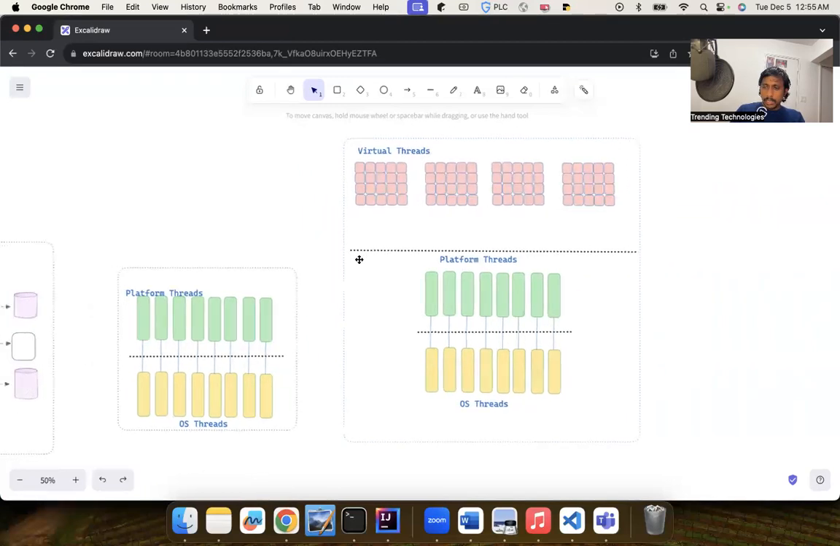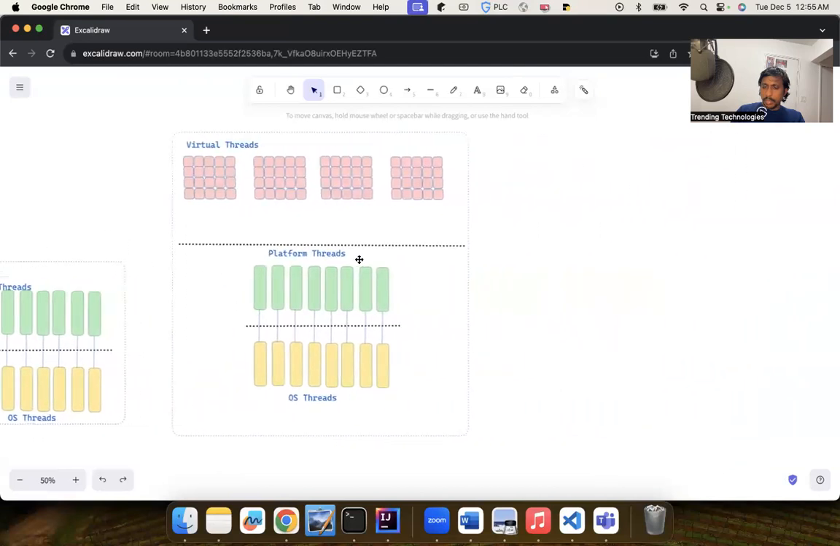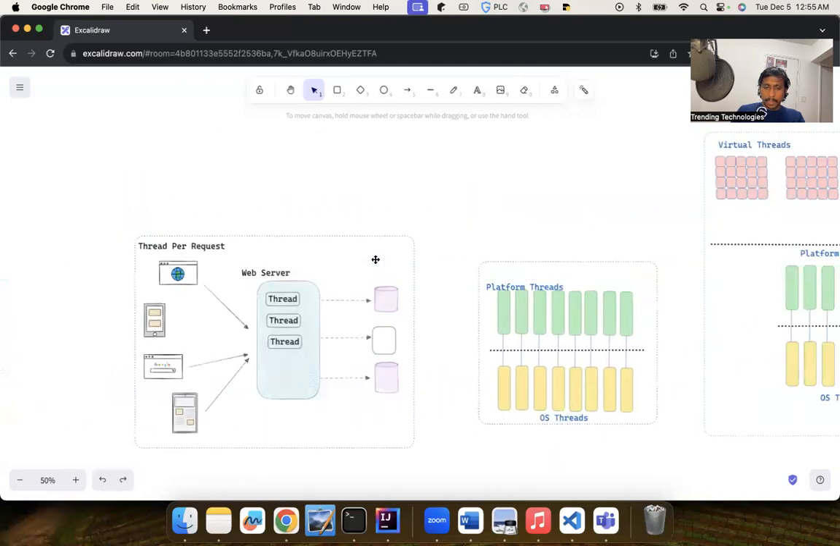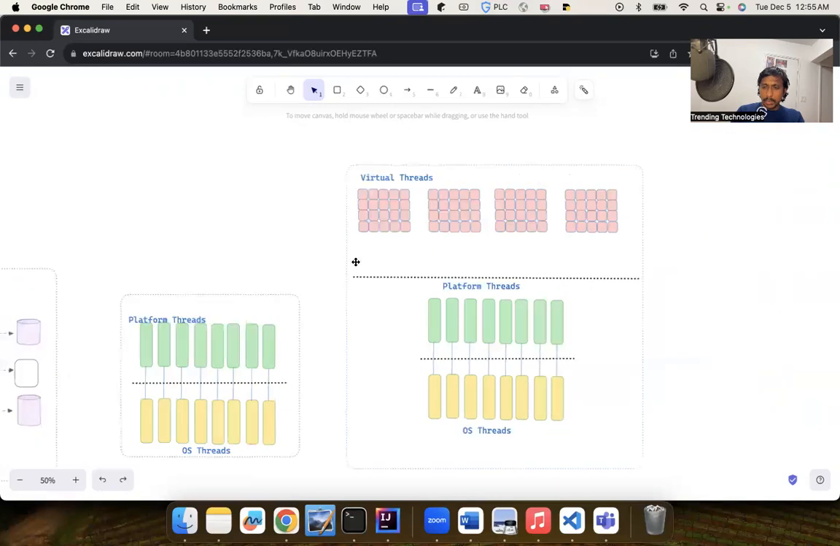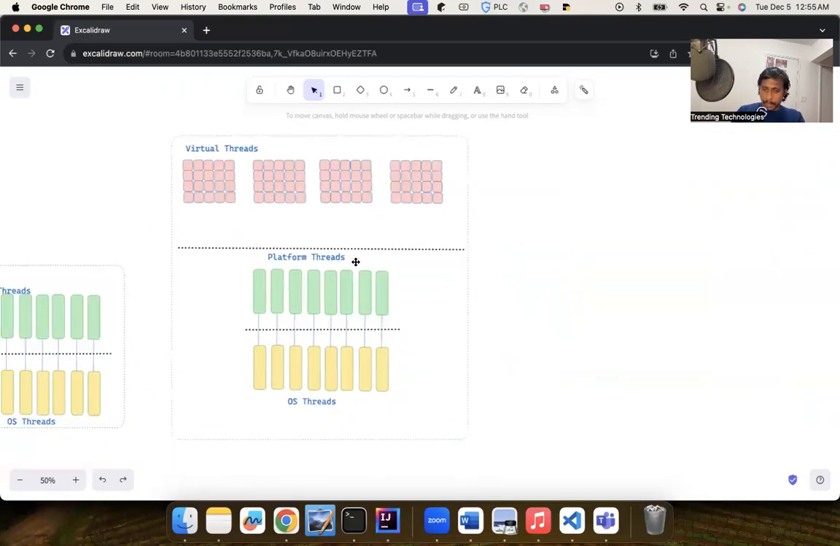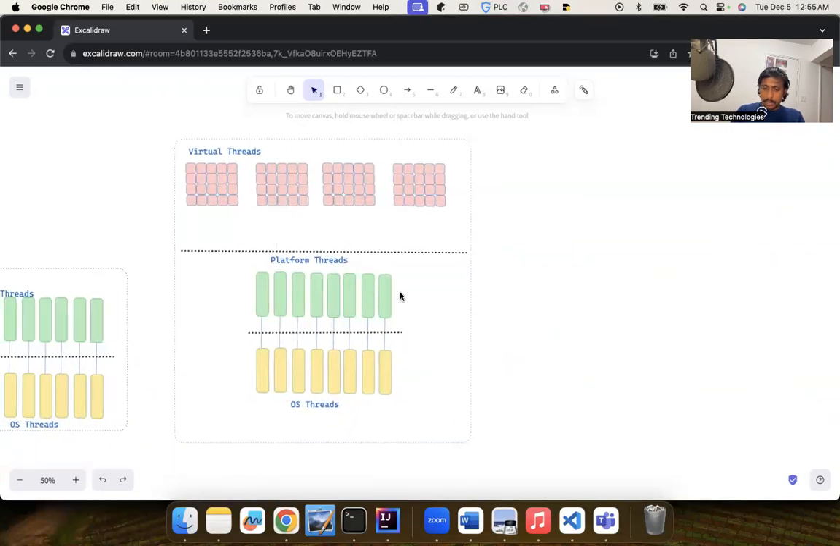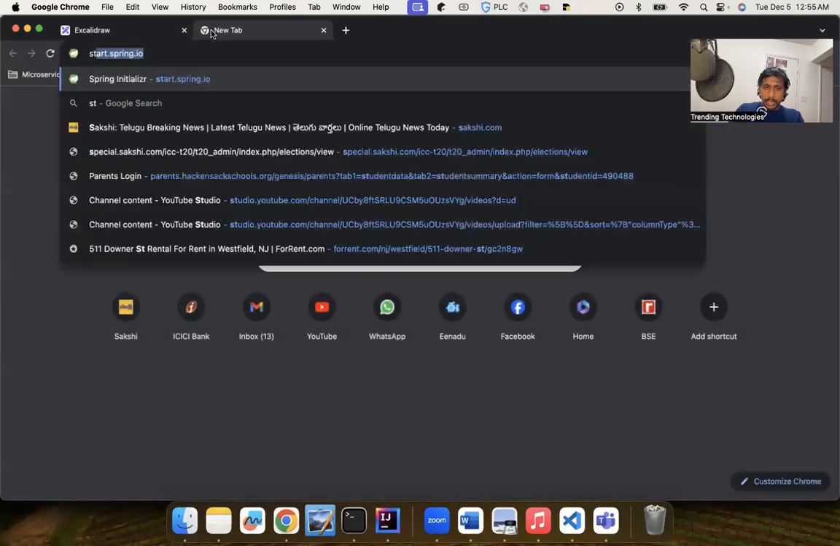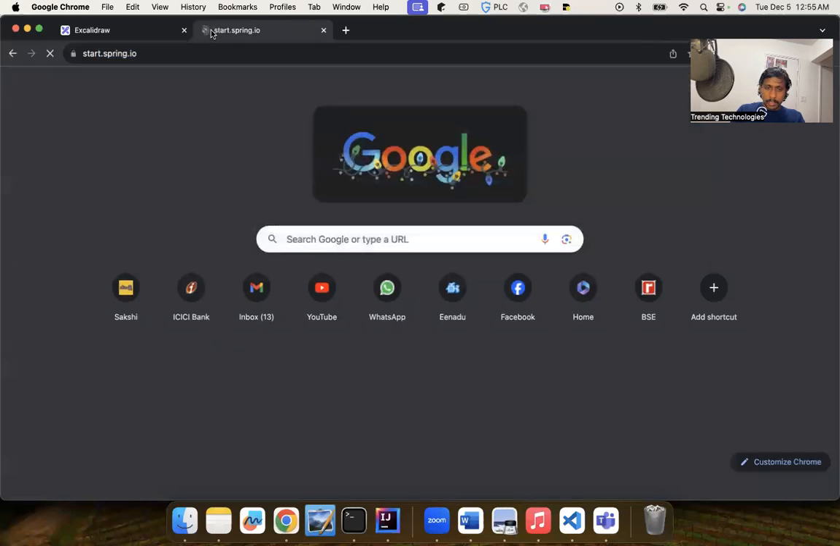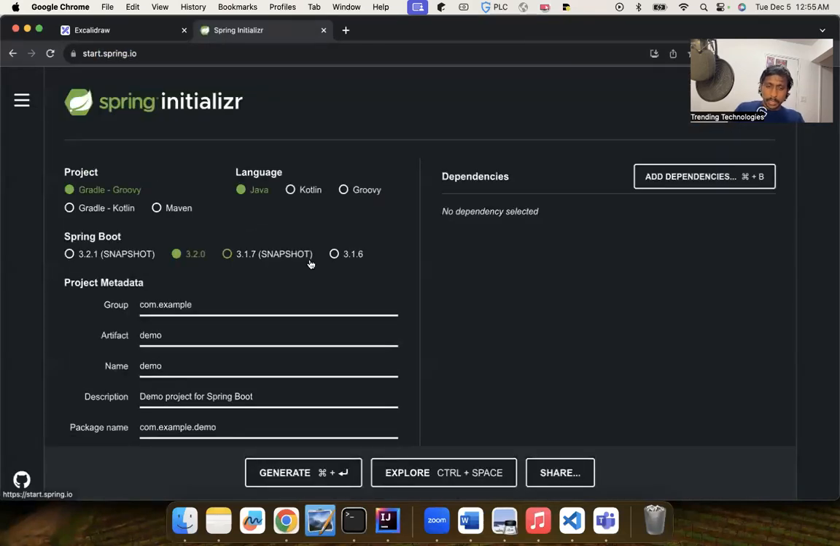Now let's see how we can use that programmatically with a Spring Boot application. I'll be talking in terms of Spring Boot. Let's see the demo and how we can make it work. I'm going to create two Spring Boot applications. One is going to be, let's say, demo 1.